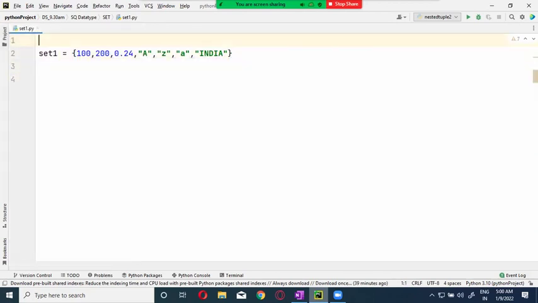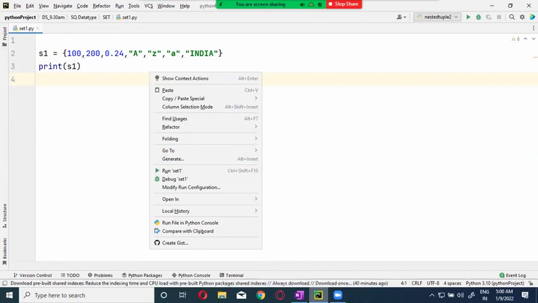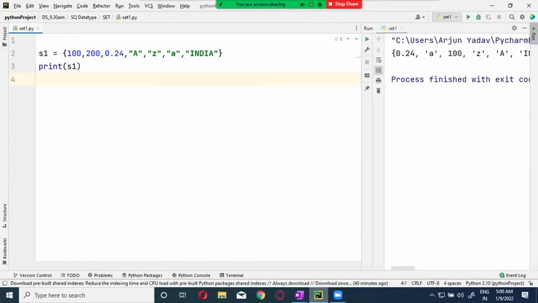I will say S1 over here instead of set 1. I will use the S1. Now input order will not be preserved. If I print S1, this order will not be preserved. Okay. See this, the order is changed.